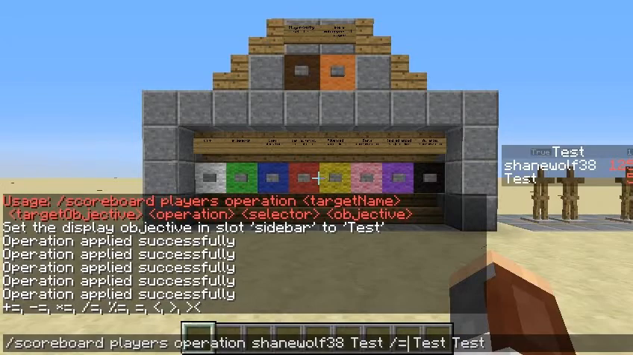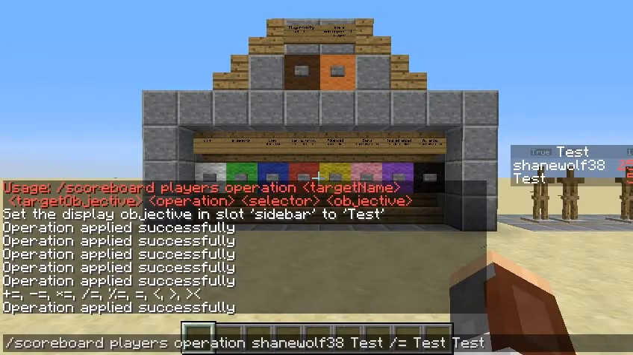What's the next one? This one is divide. So it's going to divide my score by test score. 125 divided by 5 is going to be equal to 25. So it should set my score to 25 because I am the player that's being affected. There we go. My score is now 25. That's very simple.